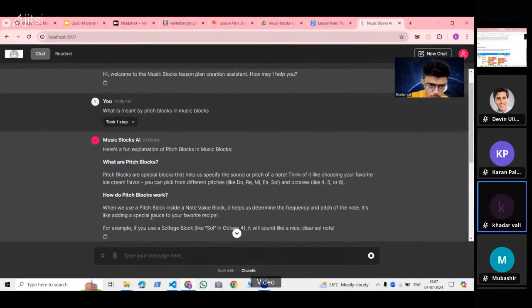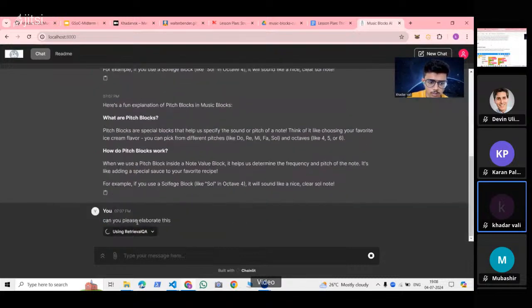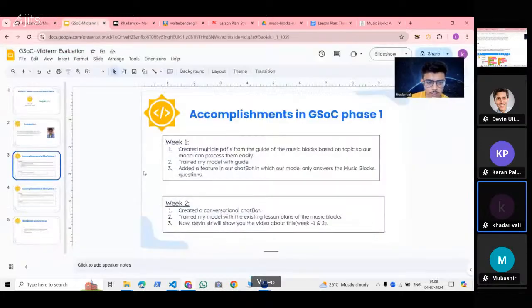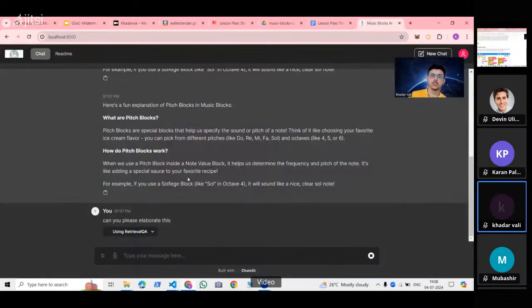Now, our model should be capable of remembering the previous question as well. Because if our model is not able to remember the previous question, then it cannot answer this question. So it must be conversational. I have added this feature in my week 2. It takes 40 to 60 seconds to get a response.